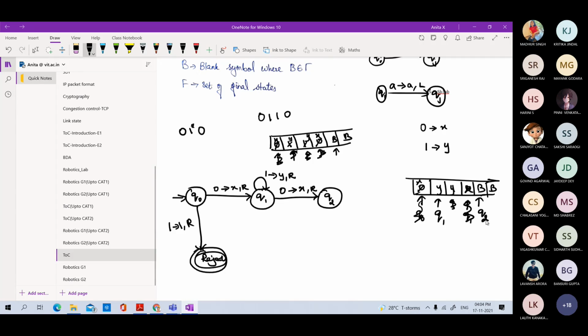In Q2 I am coming across a blank symbol. So what should I do? I should be reaching the final state, because I have crossed the sequence. So 0, 1, 1, 0 is crossed, and I'll be moving on to the final state. So blank, do nothing, just move the tape head towards the right and then move on to Q3.